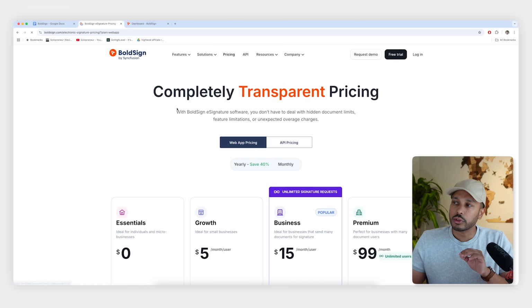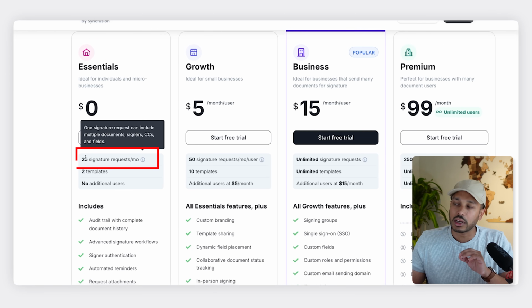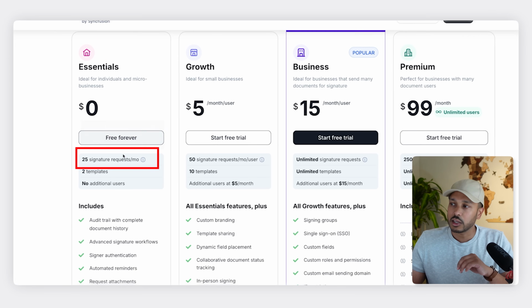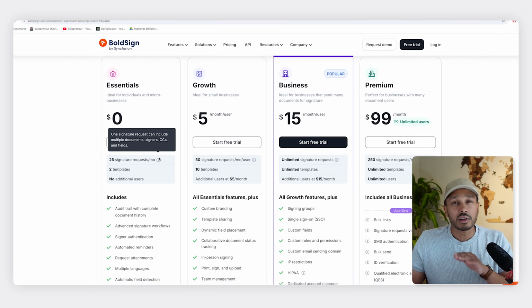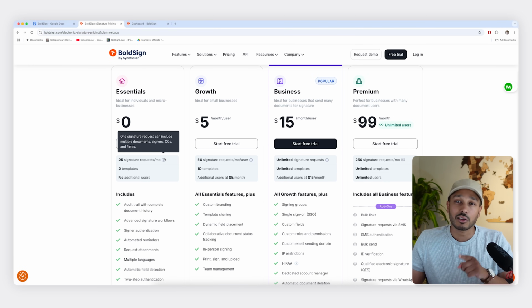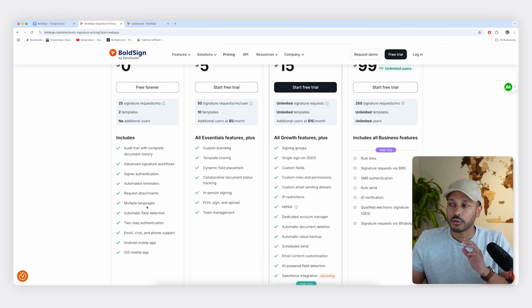Now, real quick, I want to show you the pricing to show you that this is actually free. So what we're going to be signing up for is the $0 Essentials plan, and you get 25 signature requests. And you can see one signature request can include multiple documents, signers, CCs, and fields. So even if 10 people sign one document, that's still only one request, and you get 25 of those for free. And you still get a ton of other features with that for free, like the reminders and authentication and so on and so forth. Like multiple languages, the mobile apps for iOS and Android, all of it is free. So this is a really generous free plan.